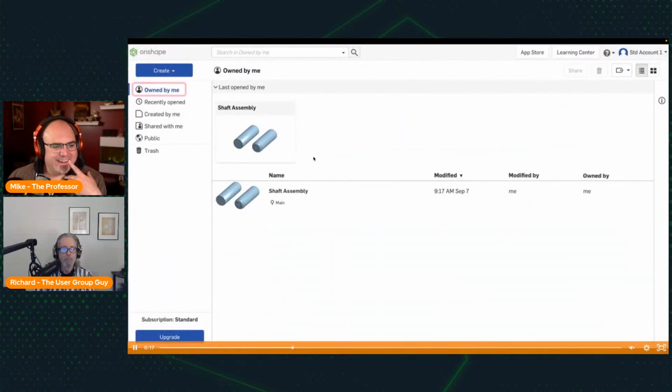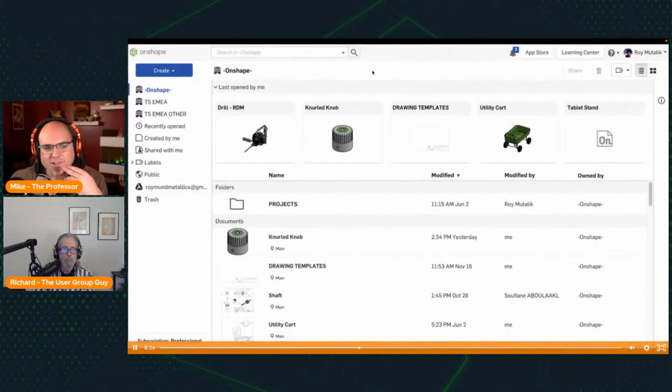Exactly. So this is what it looks like now. This is what it would look like if you were on a standard account, right? If you had Onshape standard, you would see owned by me, because there is no concept of a company in Onshape standard. So that would be what you'd see here. You could click owned by me and see those documents. And by the way, searching and everything works in the context of each company as well.